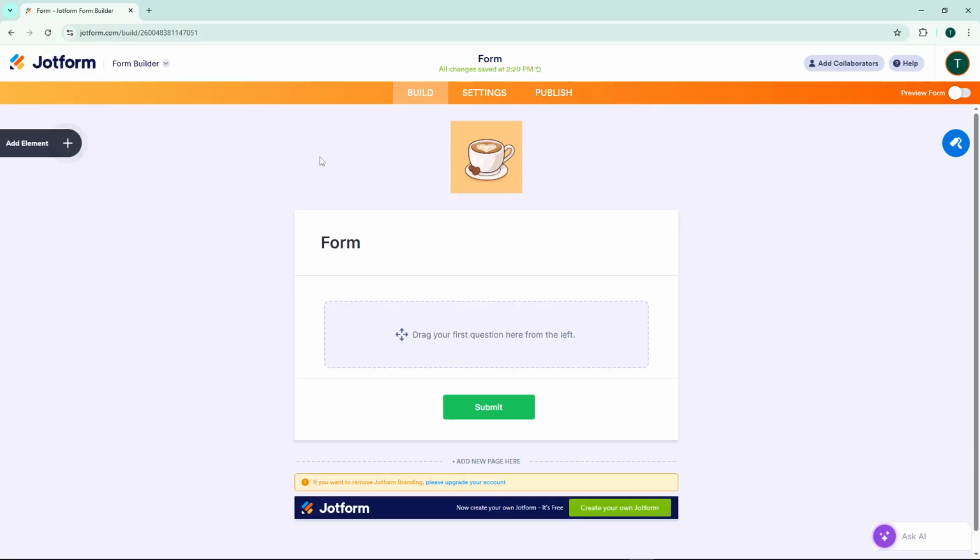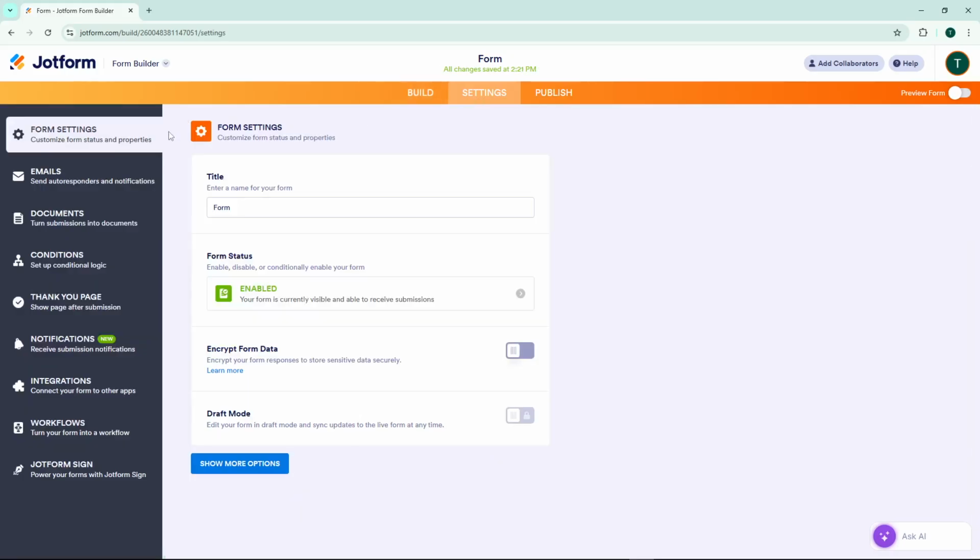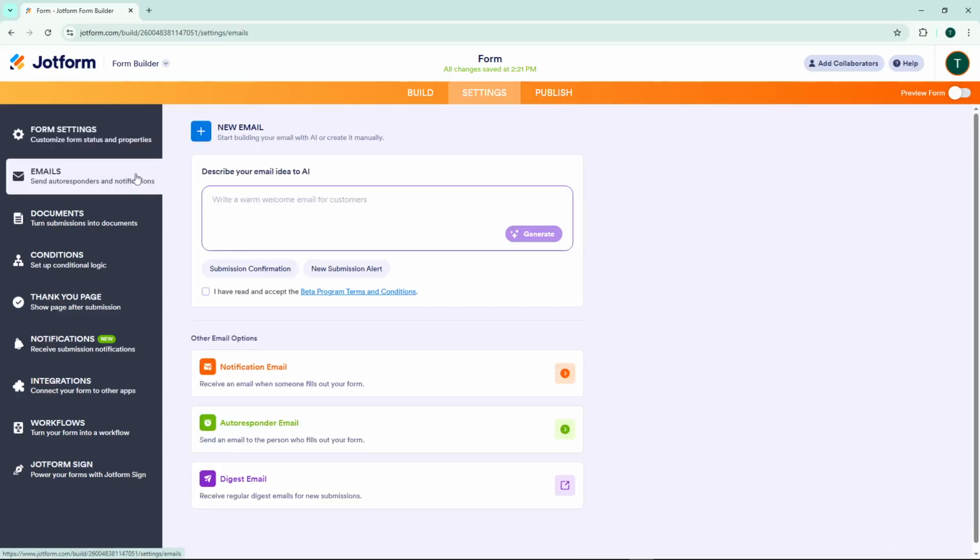Now that you're in the form editor, direct your attention to the top of the page. You'll see several tabs available, and you want to click on Settings. This section houses all the configuration options for your form, from notifications to integrations. Once you're in Settings, look at the left panel and click on Emails. This is where you'll manage all email notifications related to your form submissions.